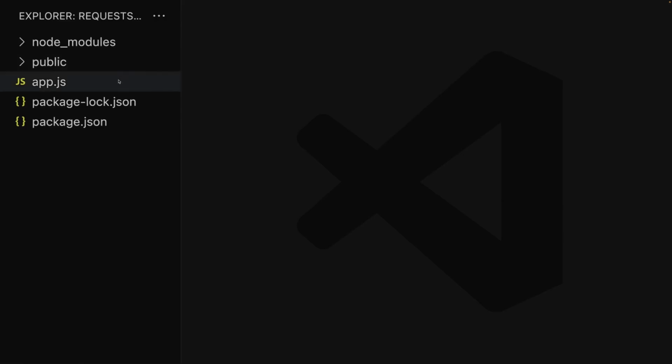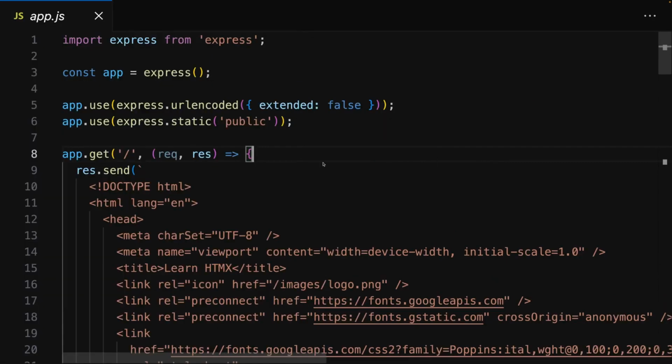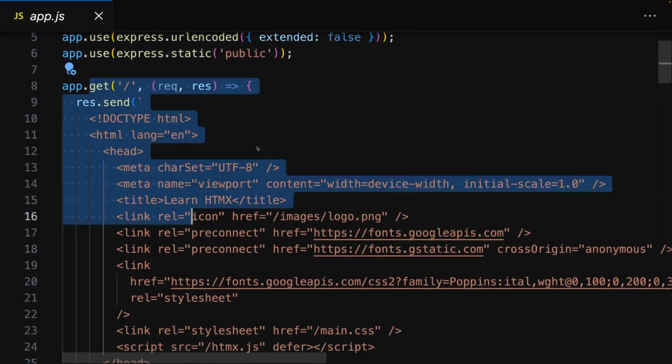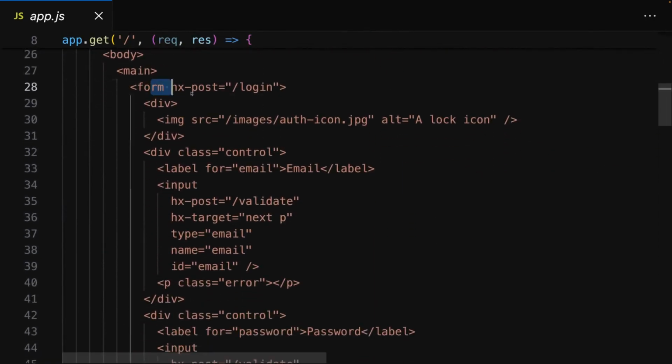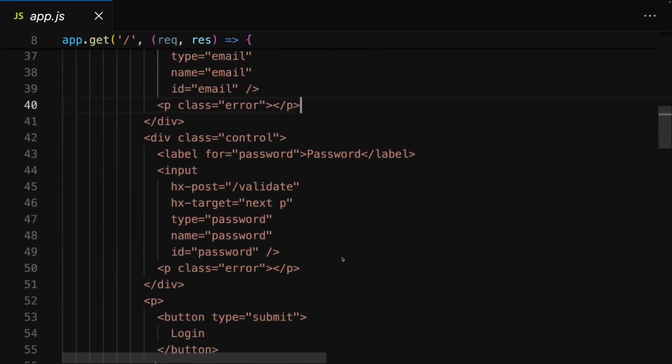Now, for this section, I got another brand new starting project for you. And again, it's a relatively straightforward, simple Node Express application, which in this case has one main page where I'm rendering some login form with an email and a password field. And as you can see, I already got some HTMX attributes on those inputs here, and I'll get back to those in the next lectures, of course.